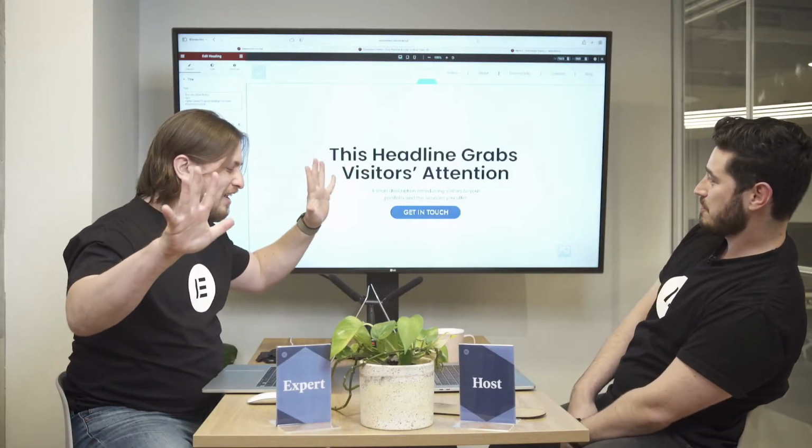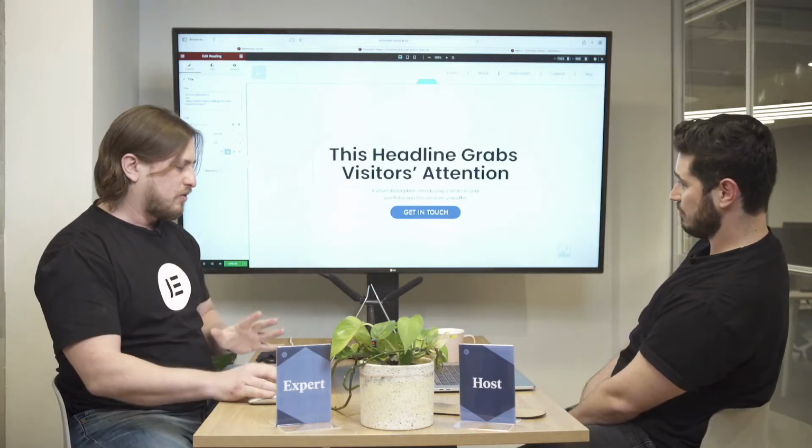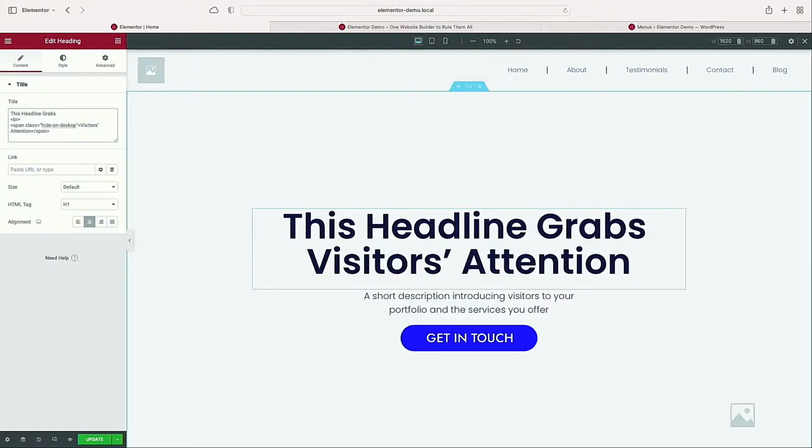Okay, let me recap what I did. I wrote some code, and I'm going to explain it in a second. This means I add a span and a class called hide on desktop. Hide on desktop. Cool.